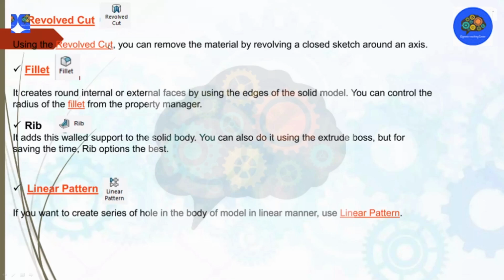It creates a round internal face by using edges of the solid model. Either we can use edges, or else we can create it by using the faces themselves. The rib option is a walled support to the solid body. You can also do it using extrude boss base, but for saving time, the rib option is the best. Okay, linear pattern. If you want to create some object in a linear, arranged manner, for that we will be using the linear pattern.